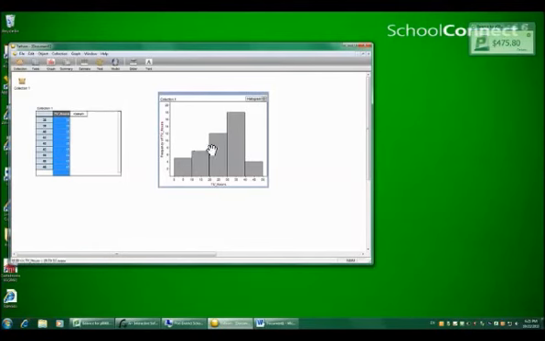And I have the number of TV hours and the number of people. So there's 5, there's 7, there's 12, there's 18, and there's 4. So that's a histogram, and the reason why it's important is because there's no spaces in between, which tells us that the data is continuous.